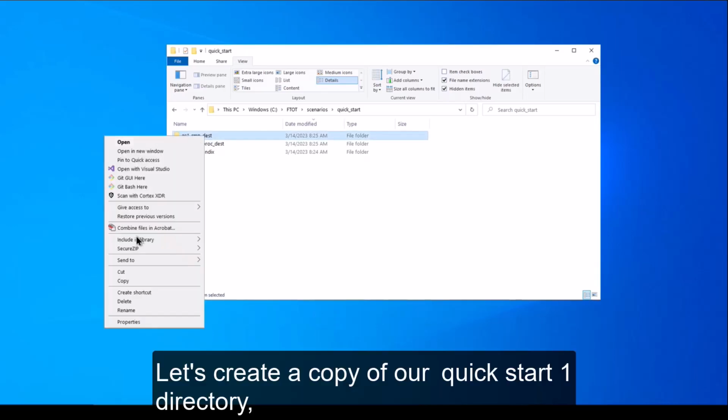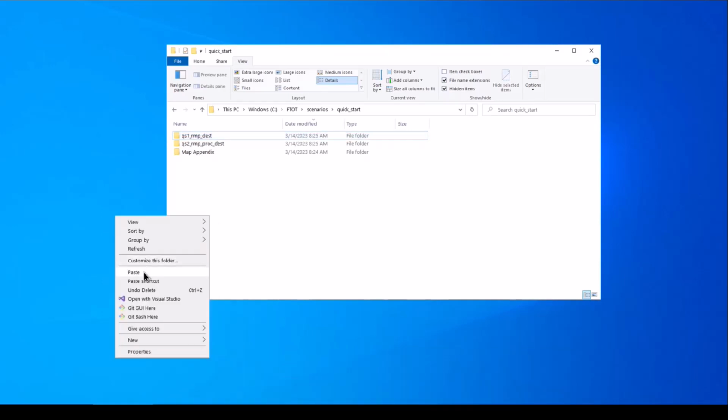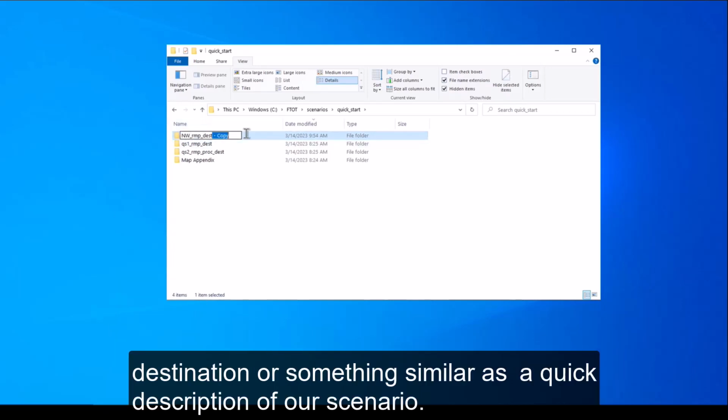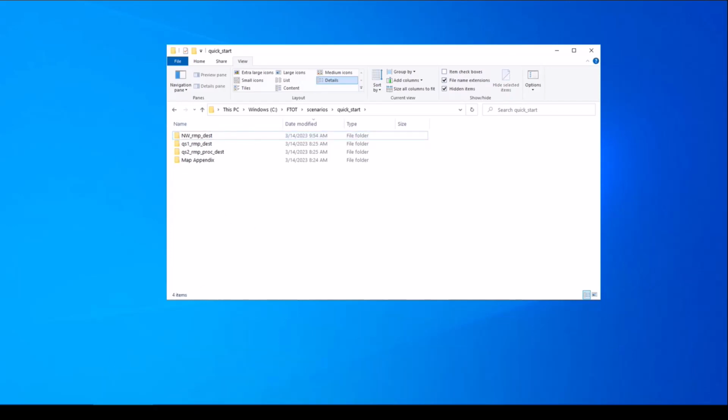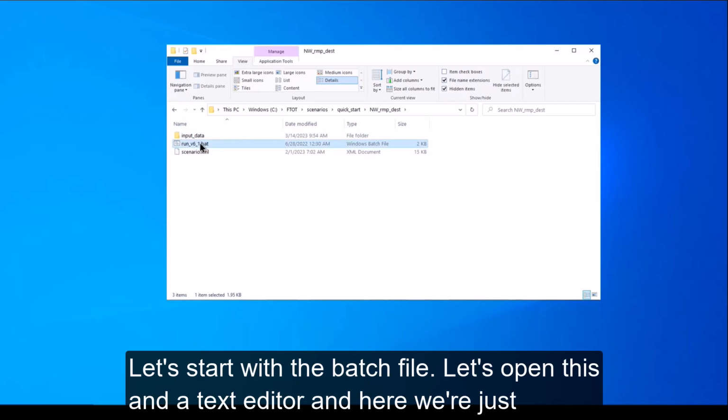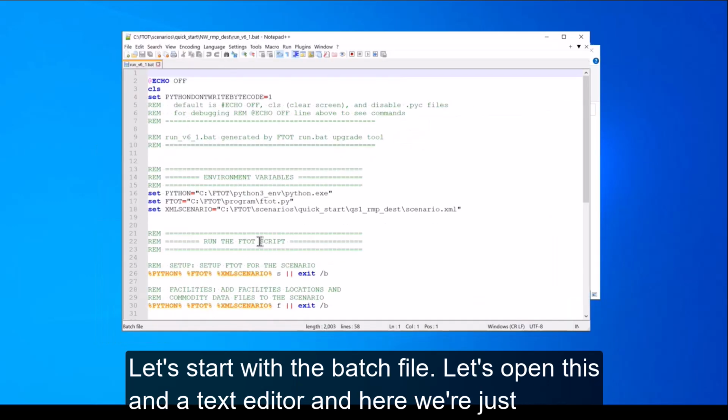Let's create a copy of our Quick Start 1 directory and rename our folder, let's say Northwest RMP Destination, or something similar as a quick description of our scenario. Open our new folder. Now we want to update each of these input files for our new scenario. Let's start with the batch file. Let's open this in a text editor.